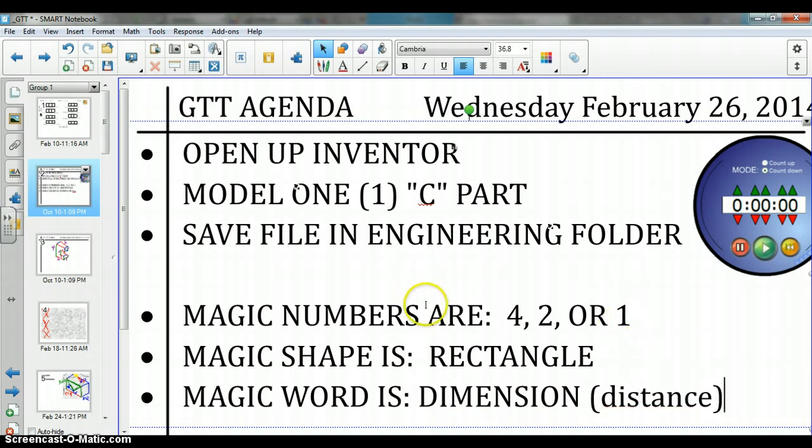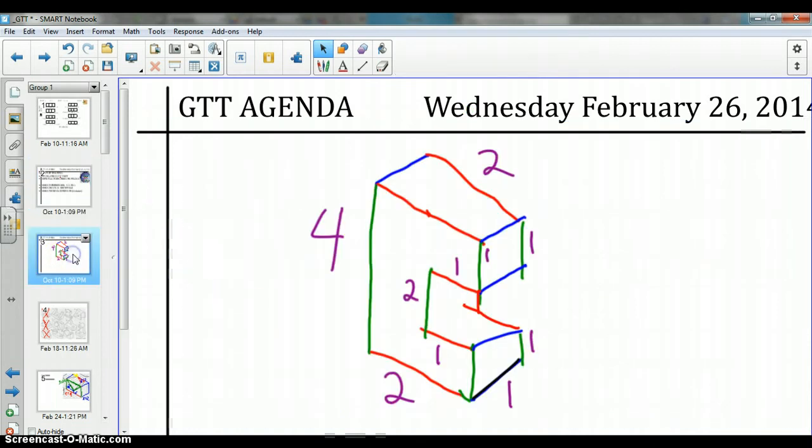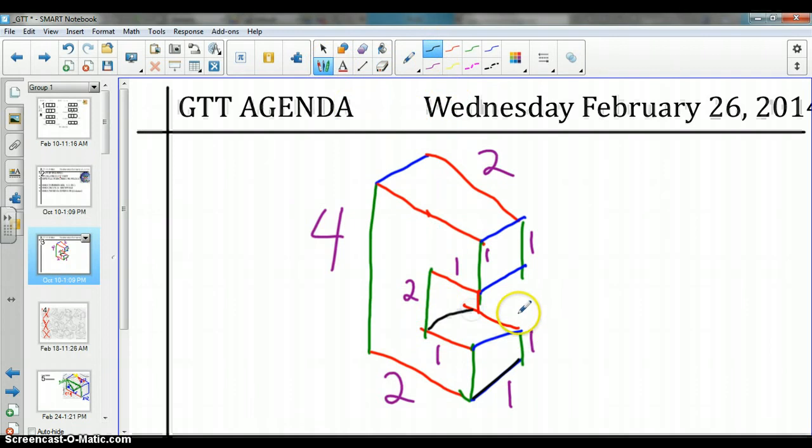So, first thing you need to do is look at this, okay? It's a very crude drawing of what we want to draw, but you can see it looks like a C. I think I'm missing a line right here. More or less, hopefully you can see it. It's a letter C.